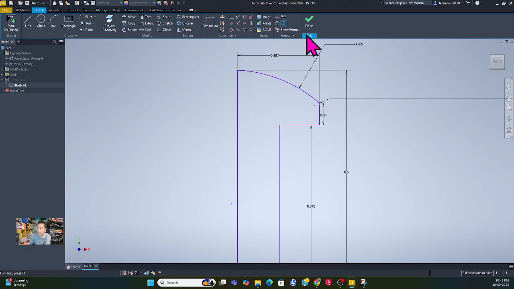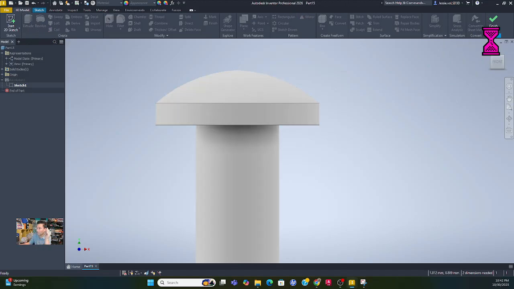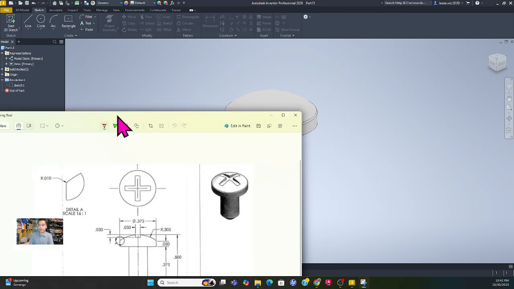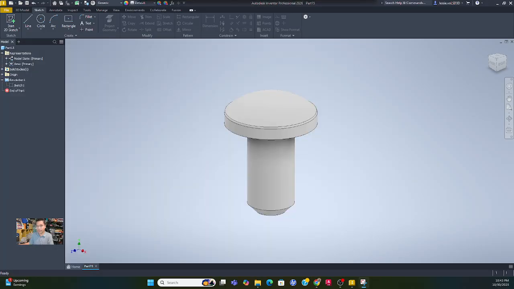That's good. Next thing we're gonna do is go back to 3D model or finish the sketch, and take it back to where we were. Notice it's rounded. Okay, so now I'm gonna go ahead and bring this back. You notice the bottom here to the top of the screw, that is 0.5. So we're gonna use that information right there.